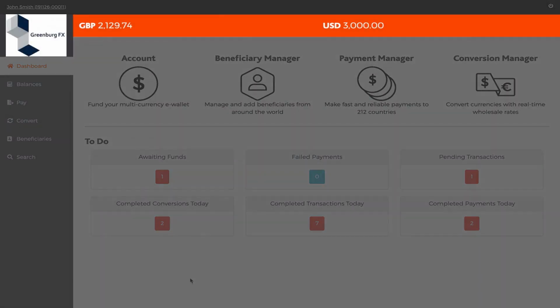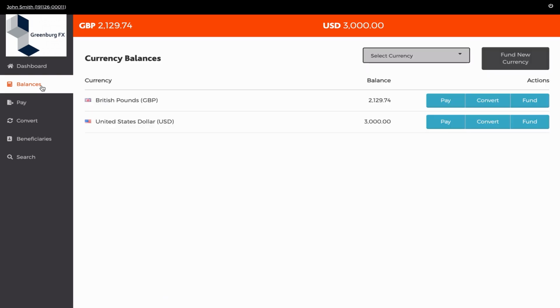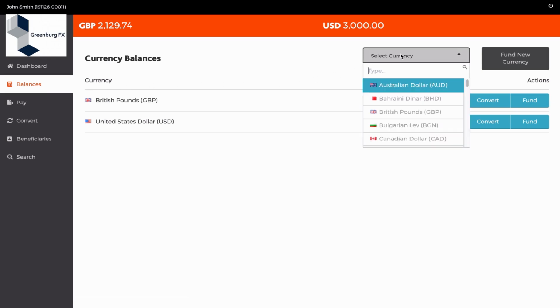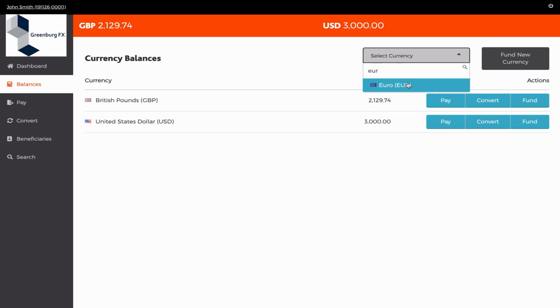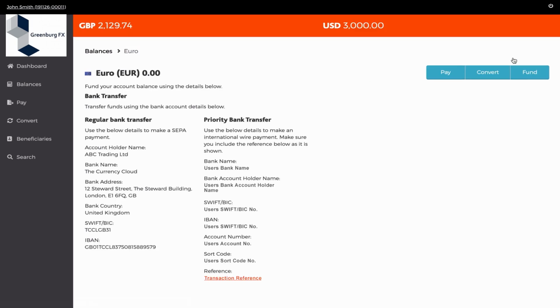Your live account balance will always sit at the top of the page, giving you insight wherever you are in the platform. You can also access your account balance by selecting Balances in the menu. Here, you can see the amount of each currency you have available in your account. Easily pay a beneficiary, convert into another currency, or top up your balances from this page. To access the account's payment details, just select Fund New Currency.